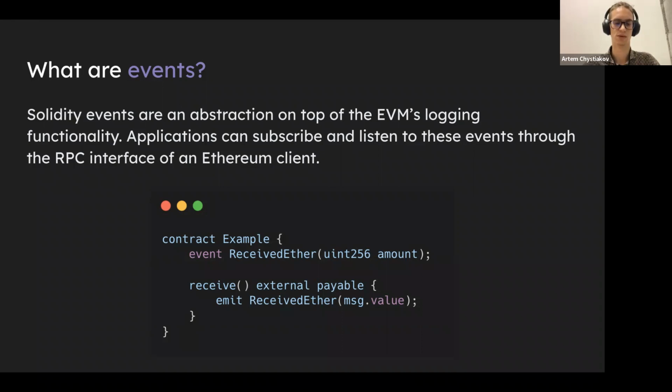react to those events. So here we have a receive function, which accepts Ether because it is payable. And once Ether is sent to the contract, we emit an event that we received Ether and pass msg.value to the one and only parameter of the event. So just like that.